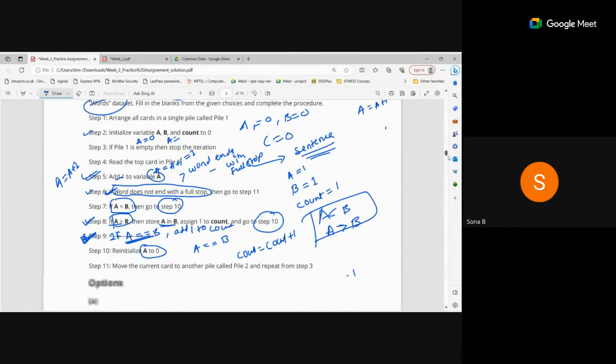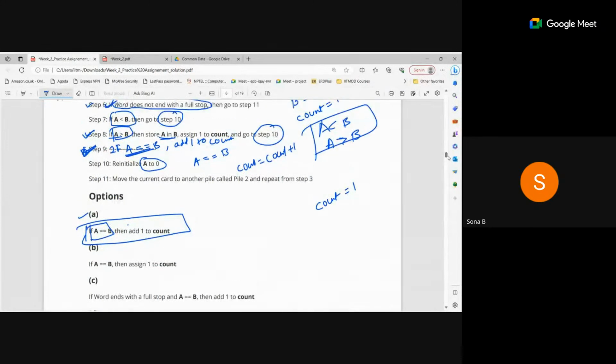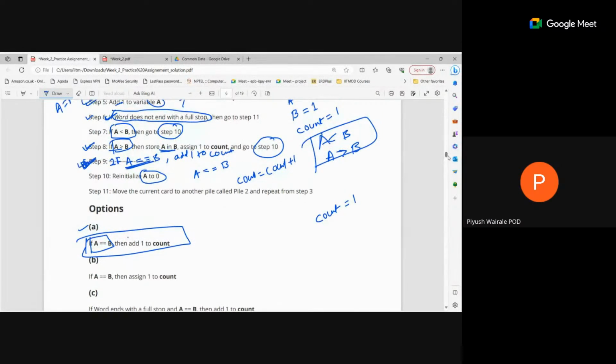So we can say that the first option, A equals B, is indicating the number of words, and the C option is indicating the number of sentences having those words. The A option is only representing the number of words. See, step 9 will execute when step 6 becomes false. And step 6 becomes false when the word ends with a full stop, which means it is a sentence. If this is a sentence, then only we are executing step 9. Otherwise, we are not executing step 9.